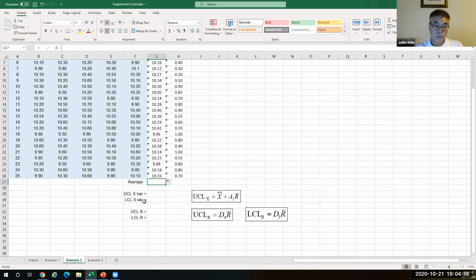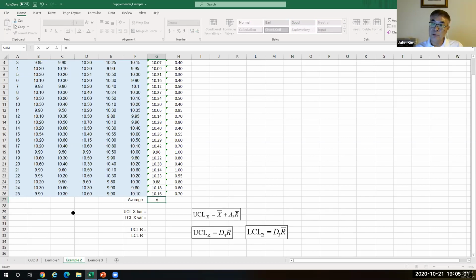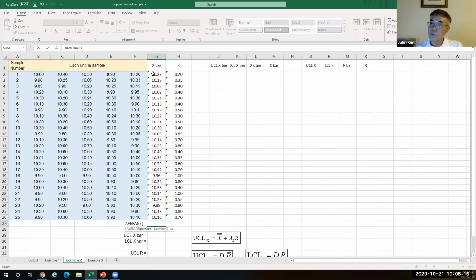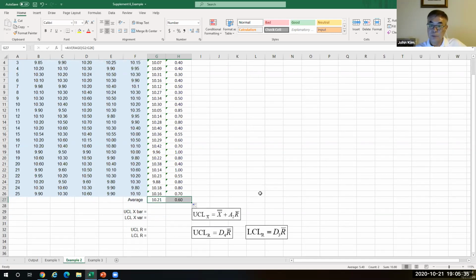Then we need double X bar, this one, and then we need R bar. So double X bar equals the average of, so type average, and then the range, and this one is the same, so just copy. Good.